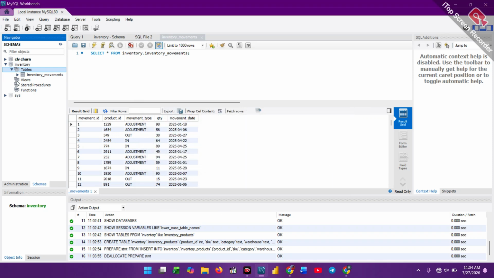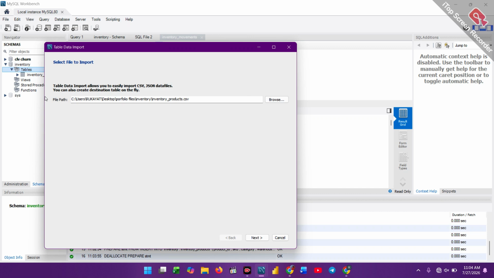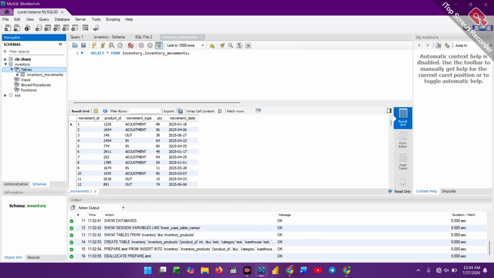Let's go and check if we have it. If we do not have it, we have to go again and import it. I want to come here and refresh all. Anytime you import your data, you always come back and refresh all. So when you refresh all, you will see it.